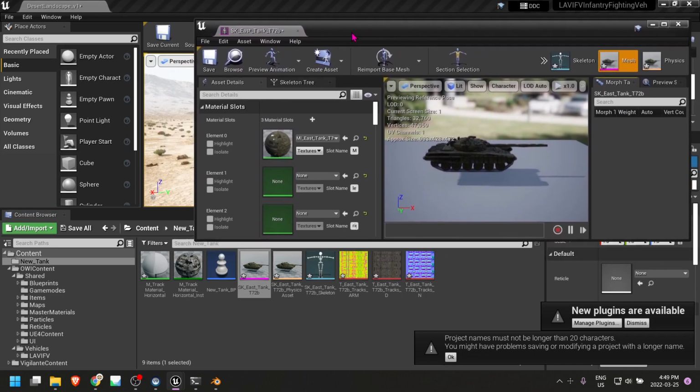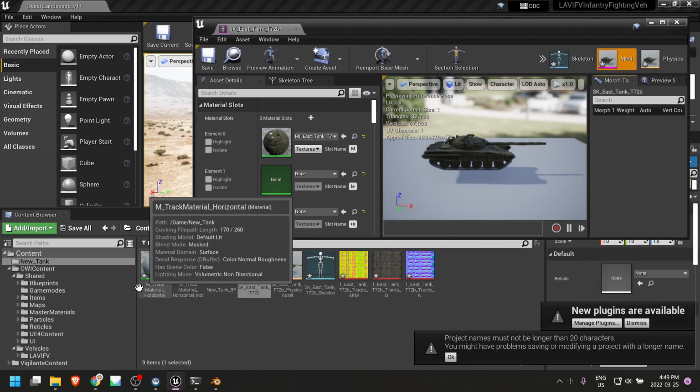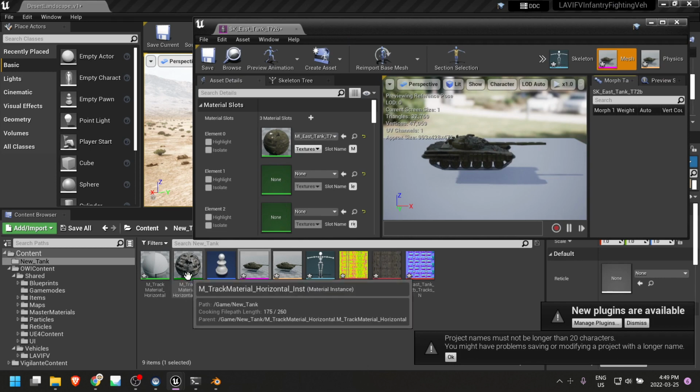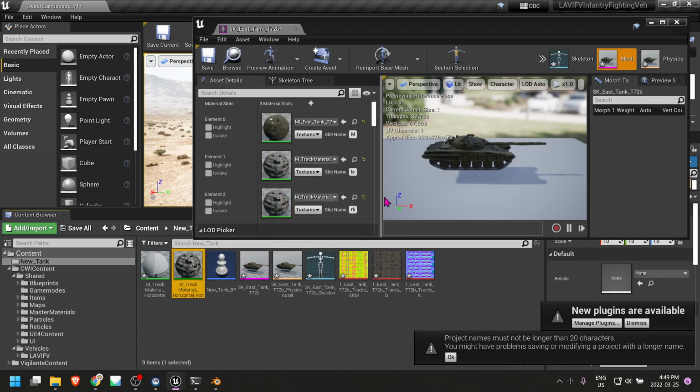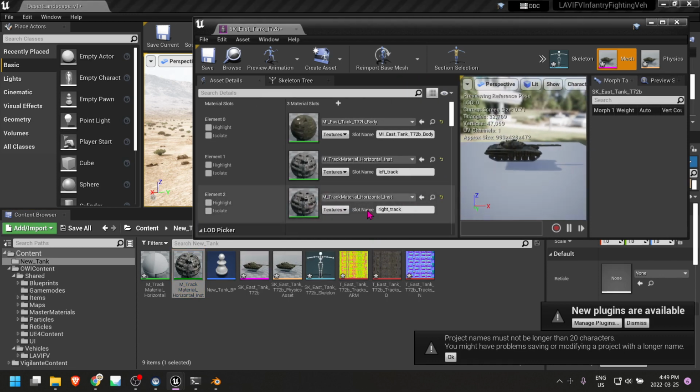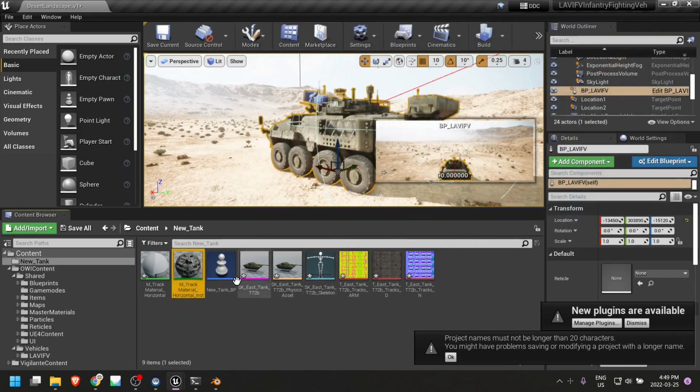Just open up this skeletal mesh again, and then throw the track material instance that we just created into both of those slots. See those 2 slots we got: right track and left track. So element 1 is left track, element 2 is right track. Close that.